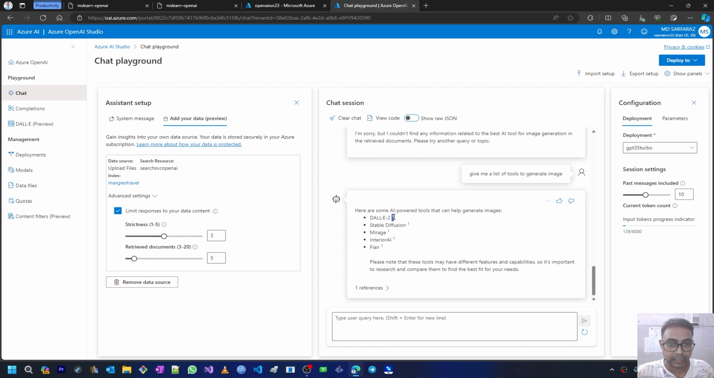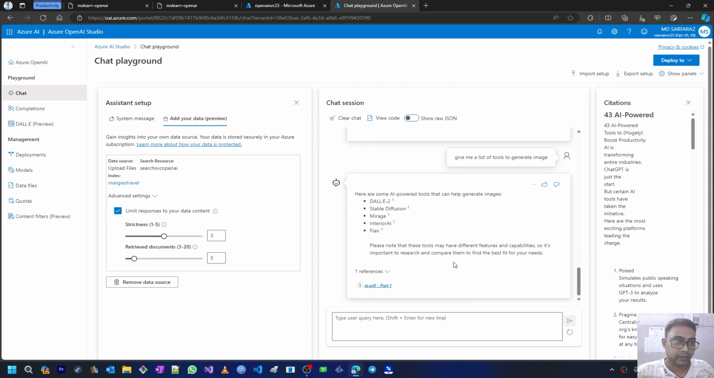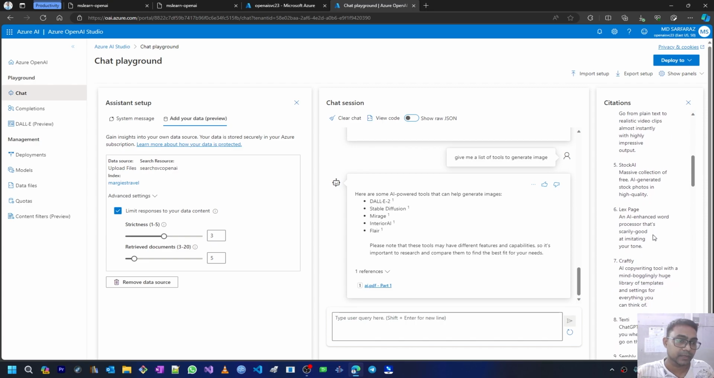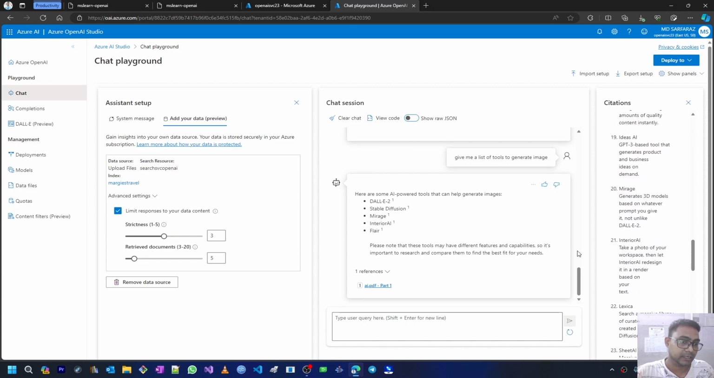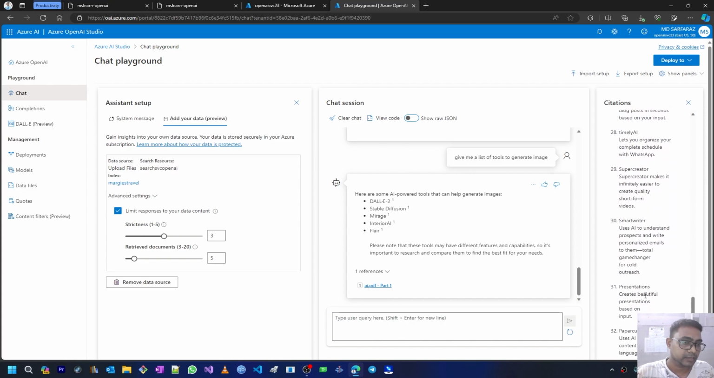Now, if you see, there are some numbers given on top of this. This is just a reference from our document, AI.pdf. If you click this, you can see this PDF contains 43 AI-powered tools for boosting productivity. And in that, we can see these tool names and some descriptions available. And from here, it is suggesting DALL-E 2, Mirage, Flair, Stable Diffusion. Okay, these kinds of AIs that we can use for image generation.